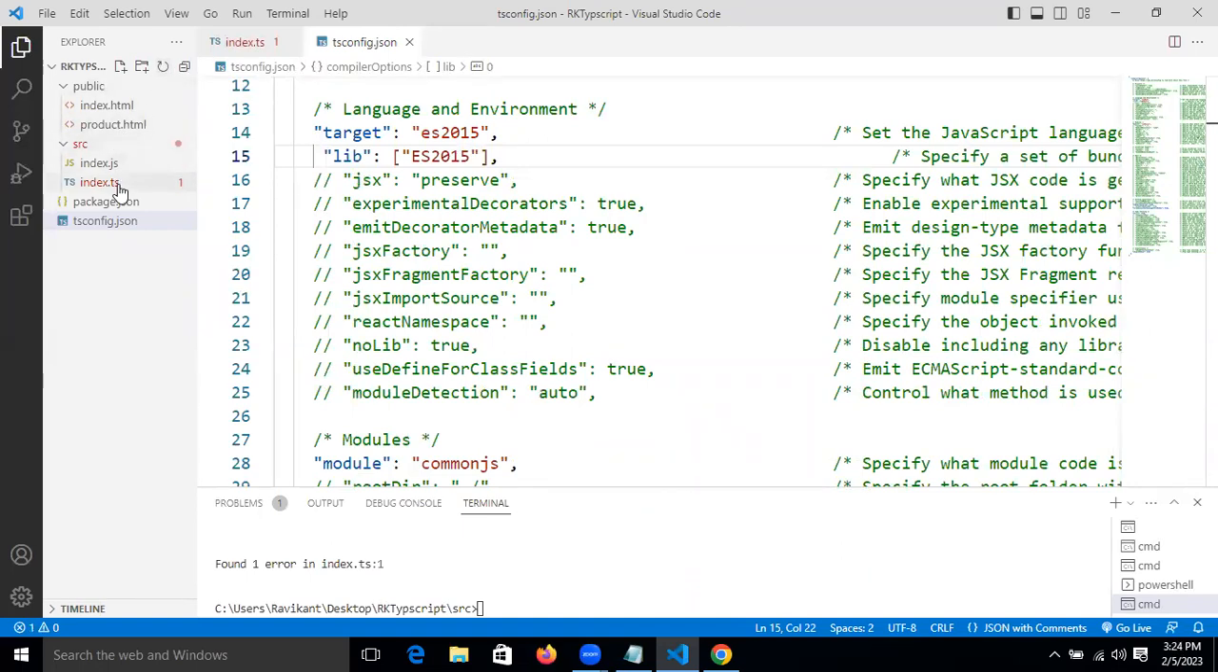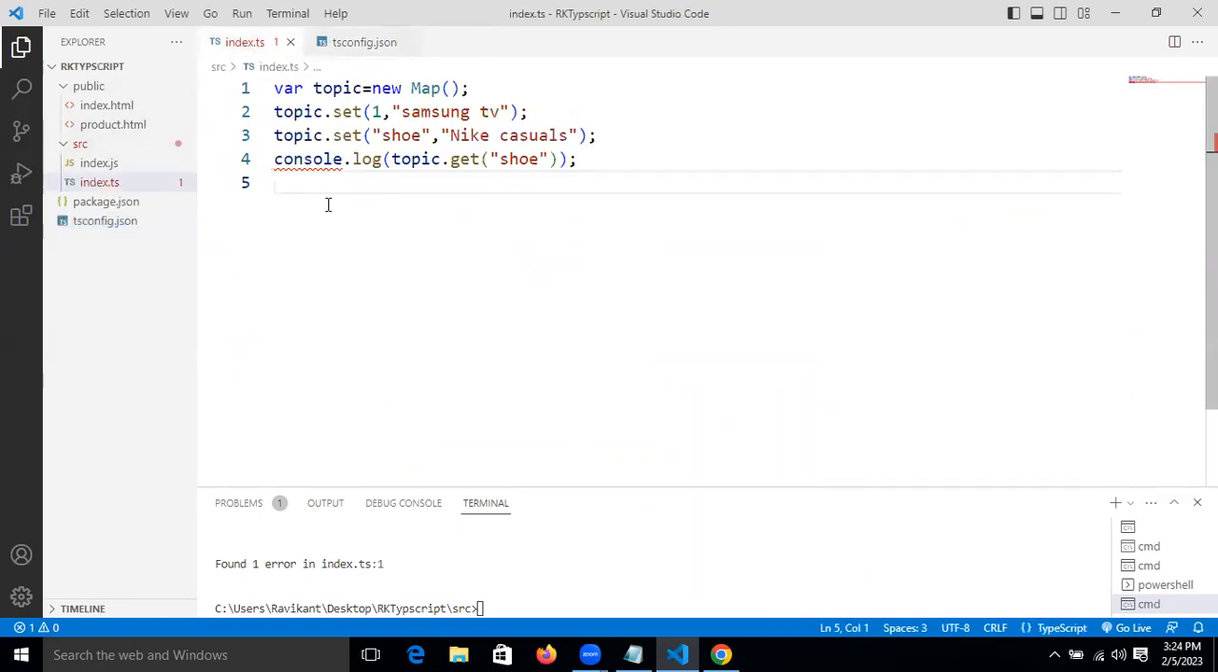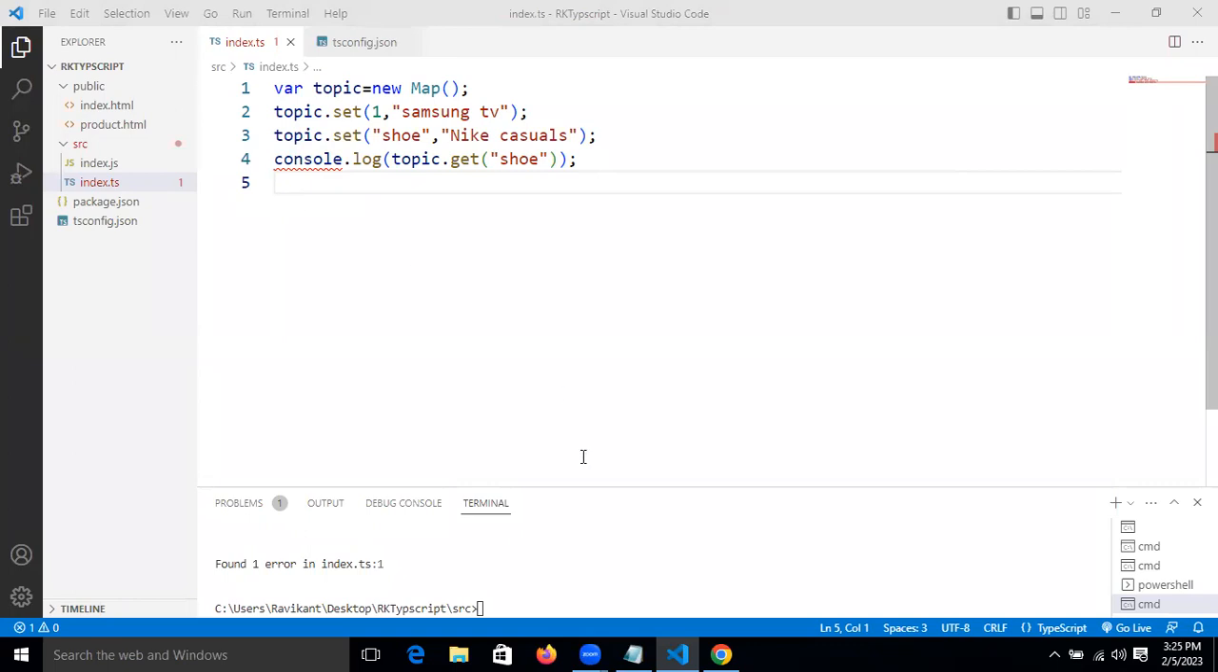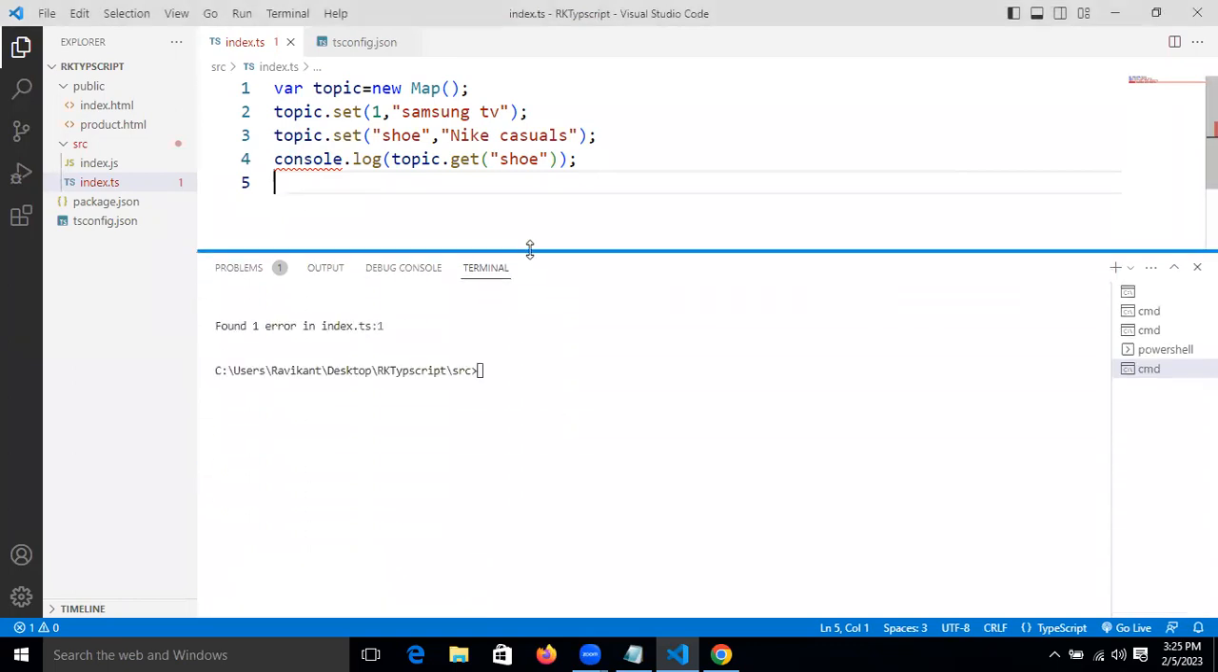Refresh it. Come inside that. That is the issue. Whenever we reduce our version, this console starts giving the issue. Because whenever we reduce the TypeScript version, this console.log itself starts giving the issue.